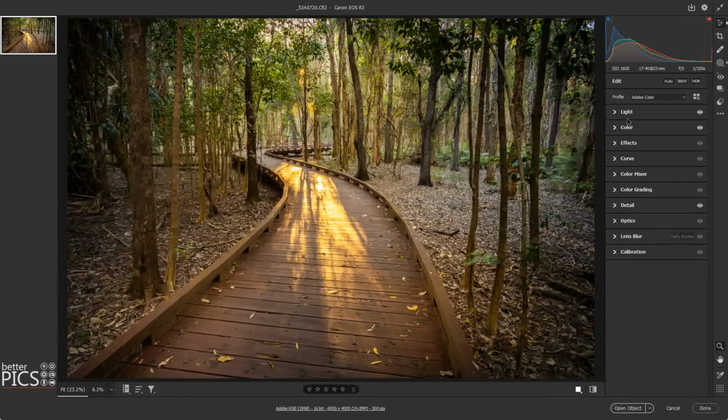Now, while you may think that this won't have a big effect on the amount of time it takes for you to edit an image, it can actually have a huge effect on the amount of time. So what if we want to have more than one tab open at once?